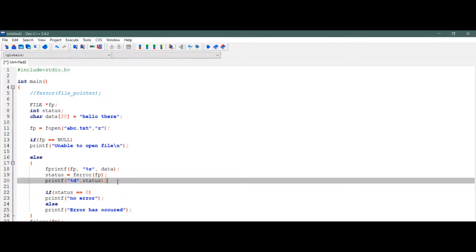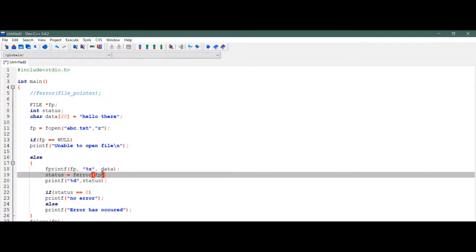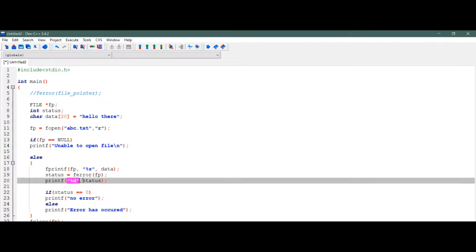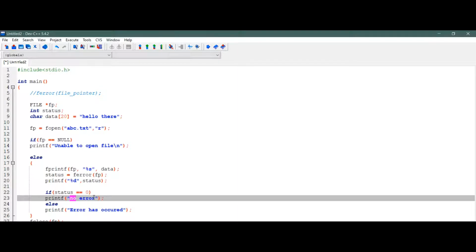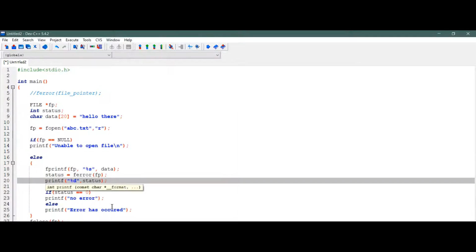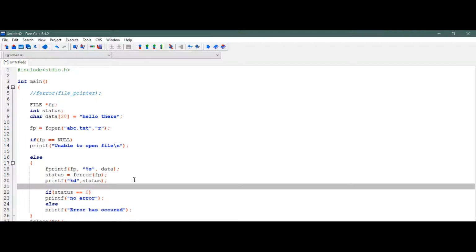So what I've done here is, at first I'm trying to print the string inside the file. If there is any error, this ferror will return a non-zero value to this status variable, and that non-zero value will be printed. So if it is returning 0, then status will be 0, so it will print "no error", and if it returns a non-zero value, then it will print "error has occurred".